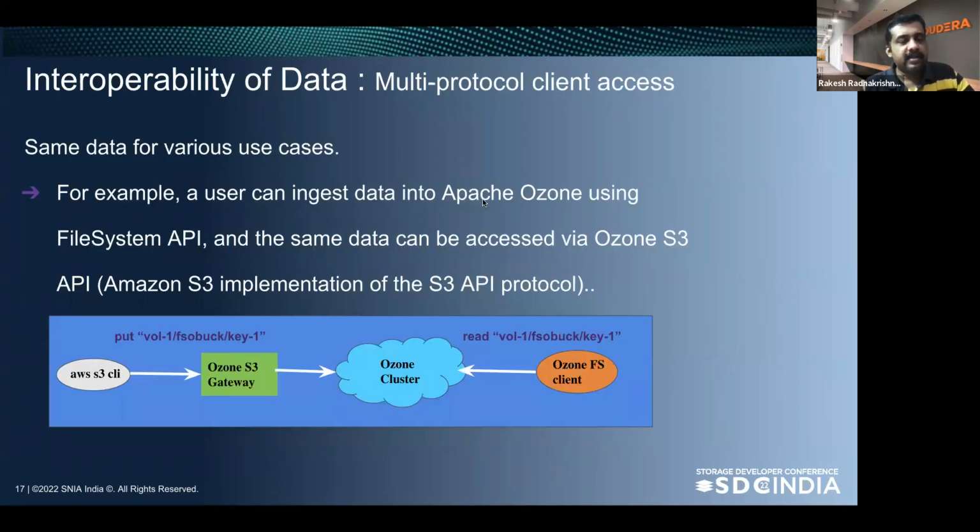Now, when we look at the interoperability of the data, the bucket type laid down a path to add more sophisticated features to Ozone, and we are adding more enhancement and feature richness to Ozone on top of the bucket type element. Interoperability of the data is one of the pieces.